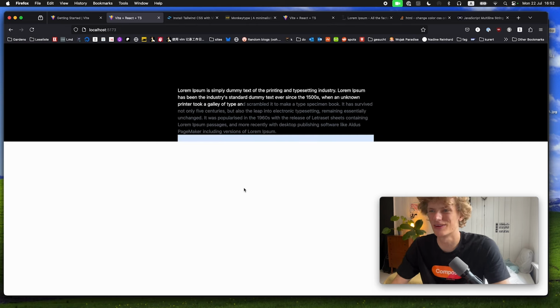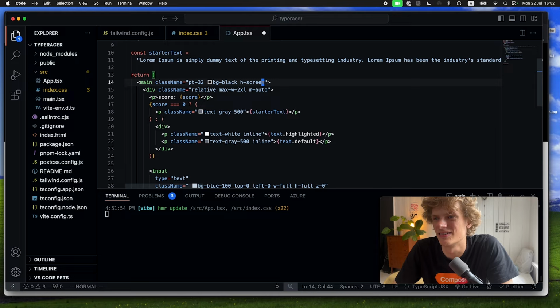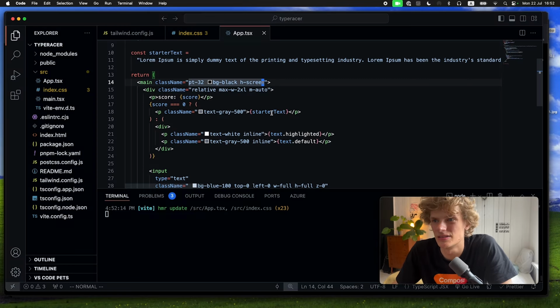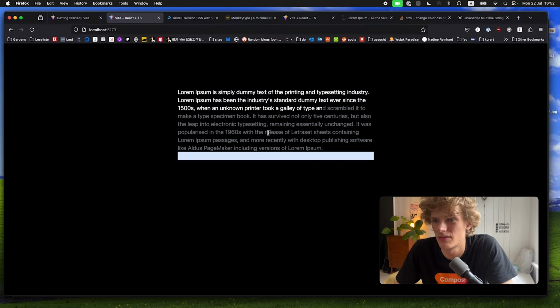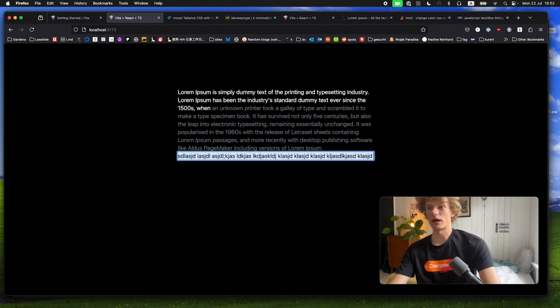I'm having too much fun with this already. Let's make this the height of the screen. We can also increase the font size, text XL, why not? Yeah. Lorem ipsum is simply dummy text of the printing and typesetting industry. Whew, oh my god, I'm so quick.